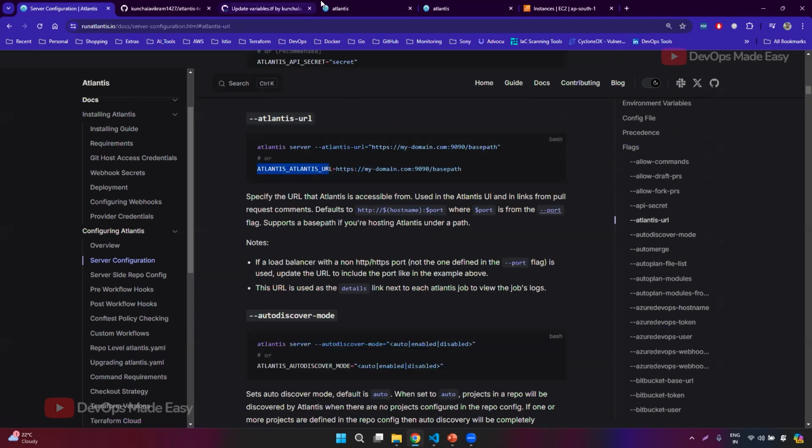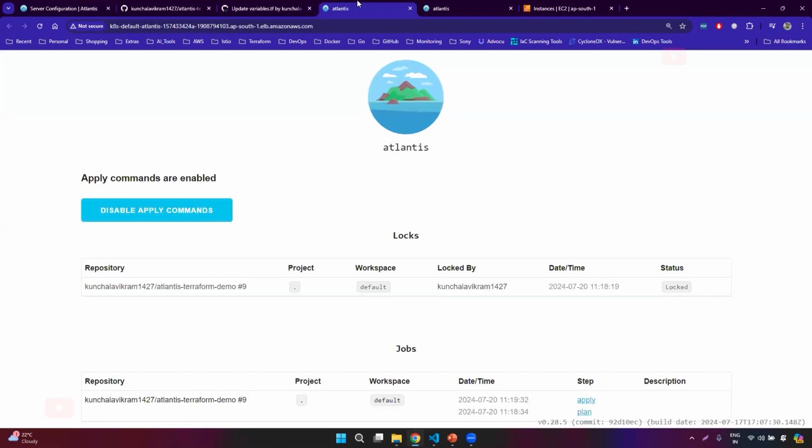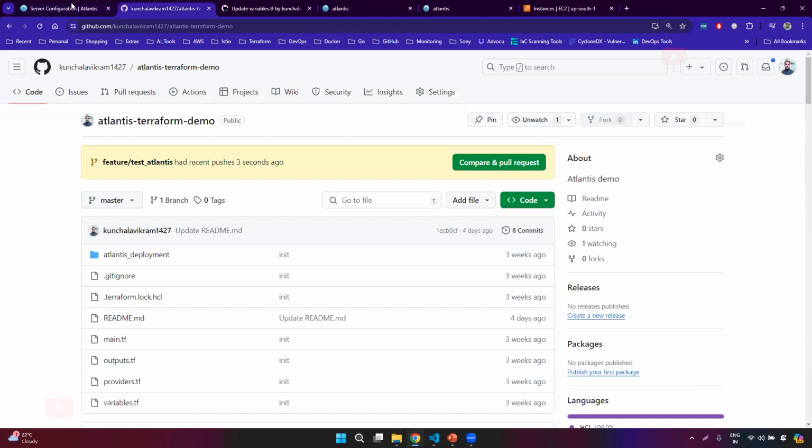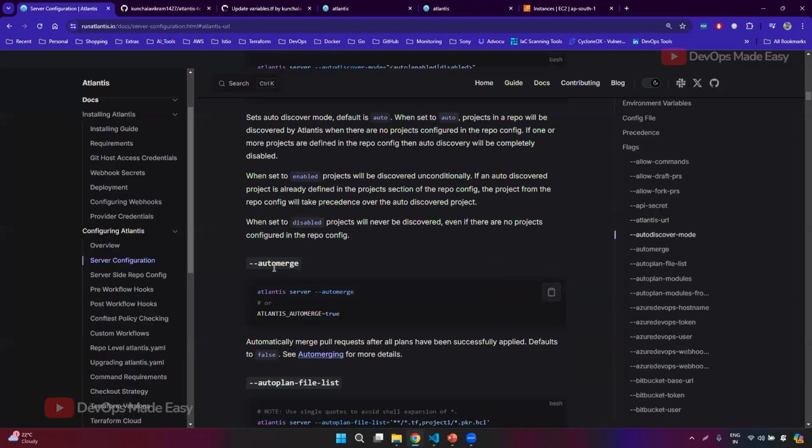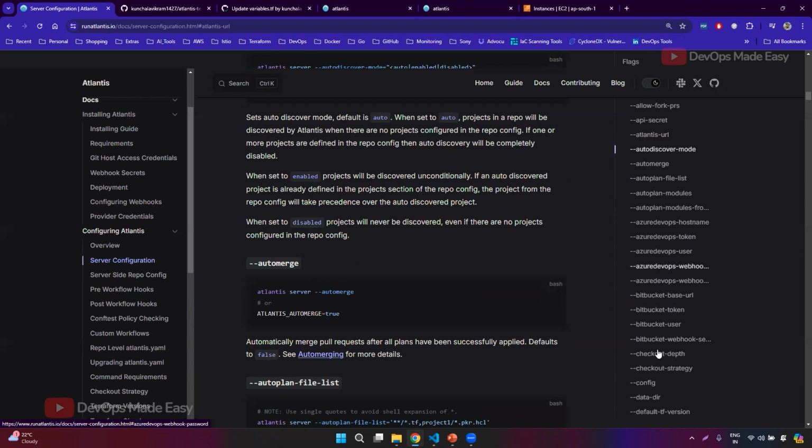Otherwise, if you don't update that environment variable with the proper URL, then in the UI, you see this plan and apply, right? They will not have the proper URL. If you don't update the Atlantis URL environment variable, these may not get updated with the actual URL of Atlantis. Maybe they will give you the internal service IP or the service name, so they don't work as expected. That's why you need to update it. And auto merge is one configuration.